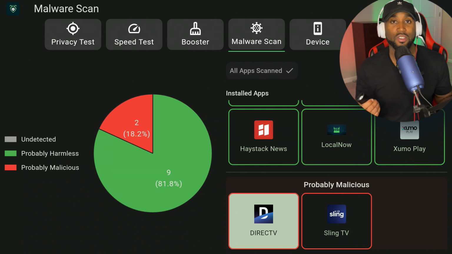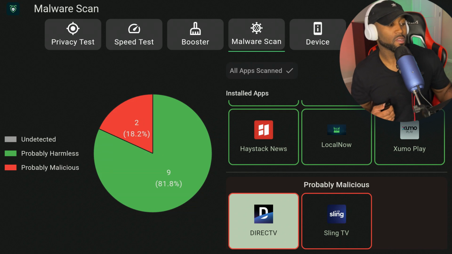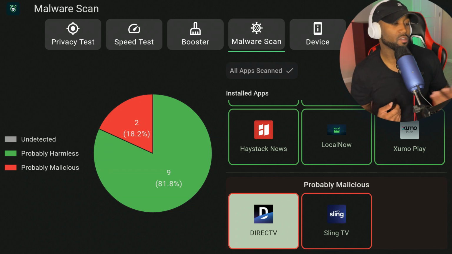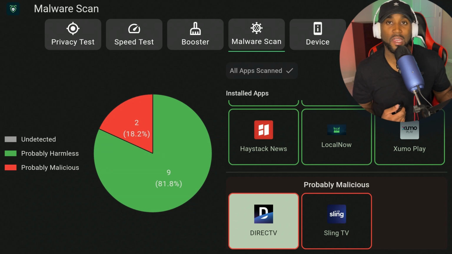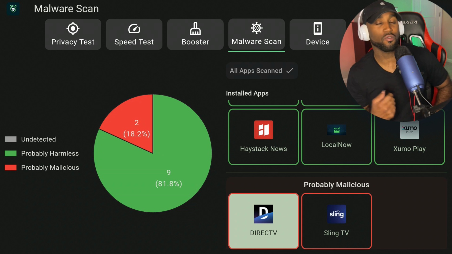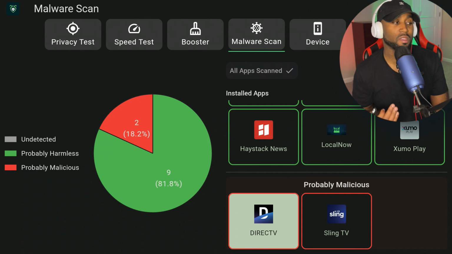Also, if you're not sure on what you want to do yet, you can just delete it and then wait for the next update of that app to come out. And then that vulnerability should be patched and you shouldn't have that issue. And you can run the scan again just to see if they are being detected for malicious or if they've fixed that particular issue within the app.